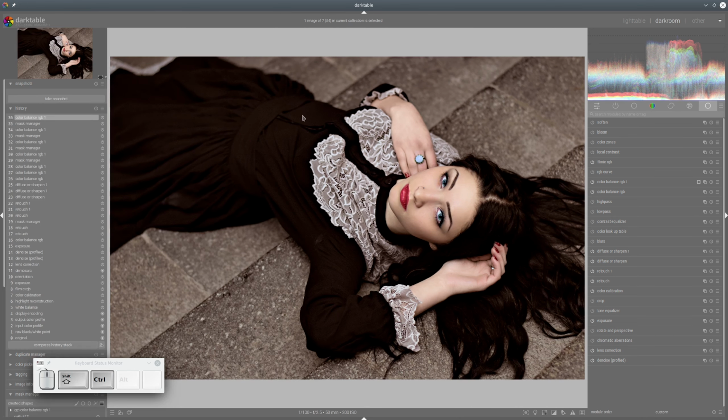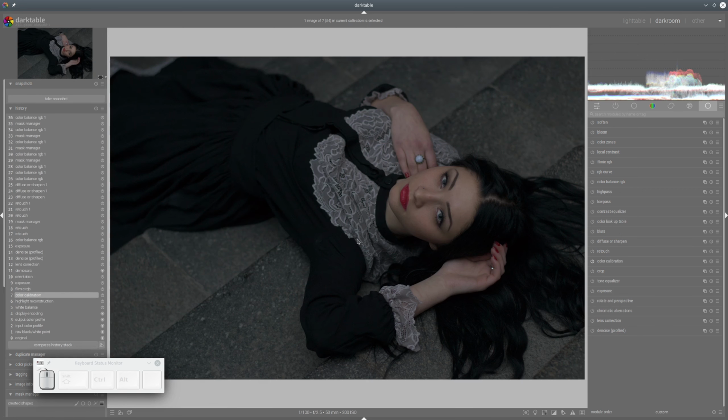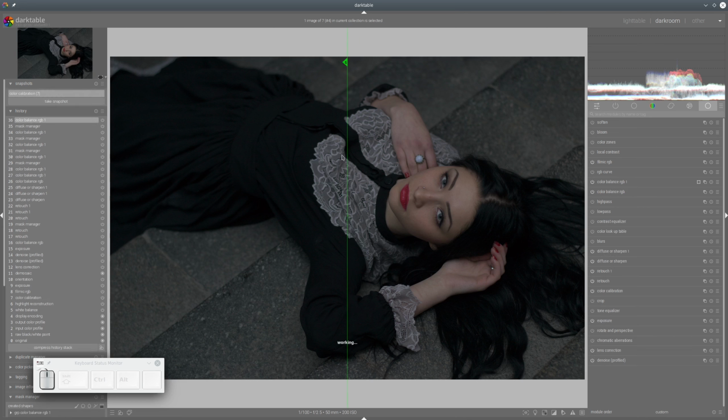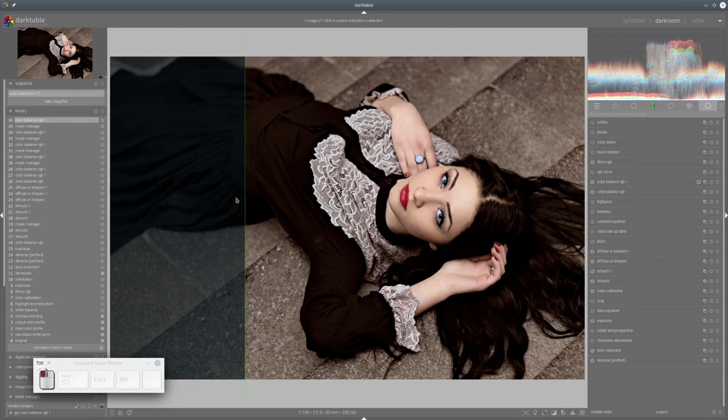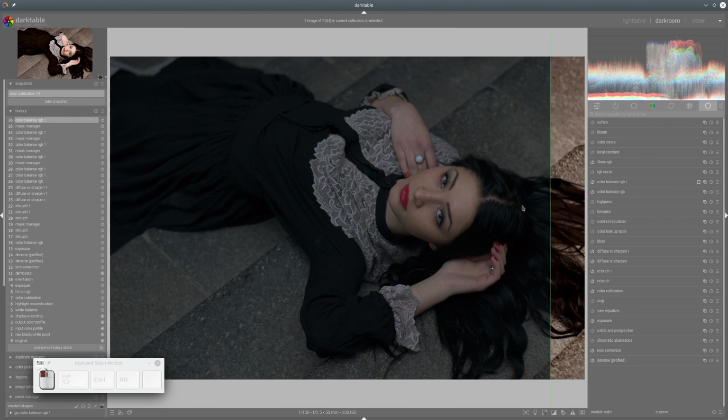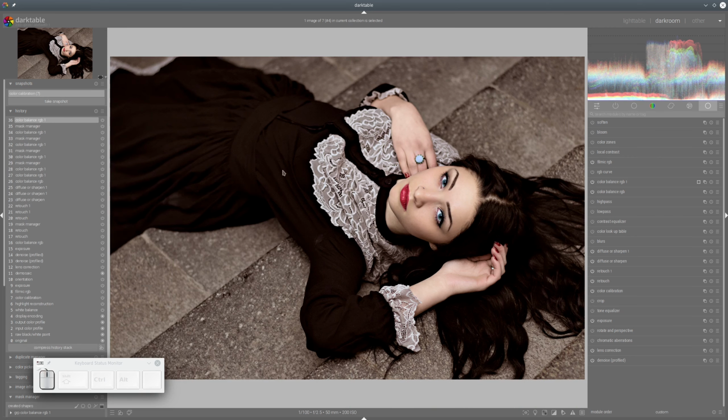So we need to enable our left panel, go to the color calibration, take a snapshot, and go to the last step, and now it's quite nice. Mood. So it's not realistic, but I like that. I like that special mood of that photo. Okay, let's try another example.